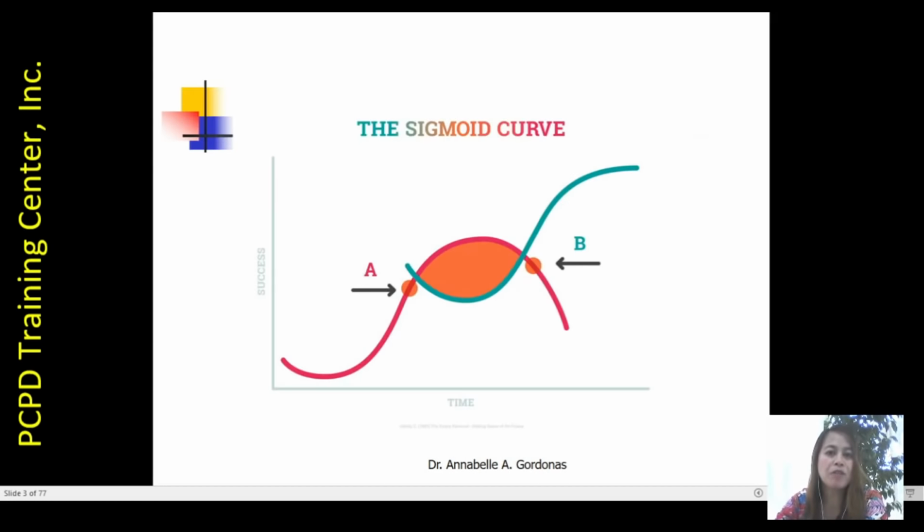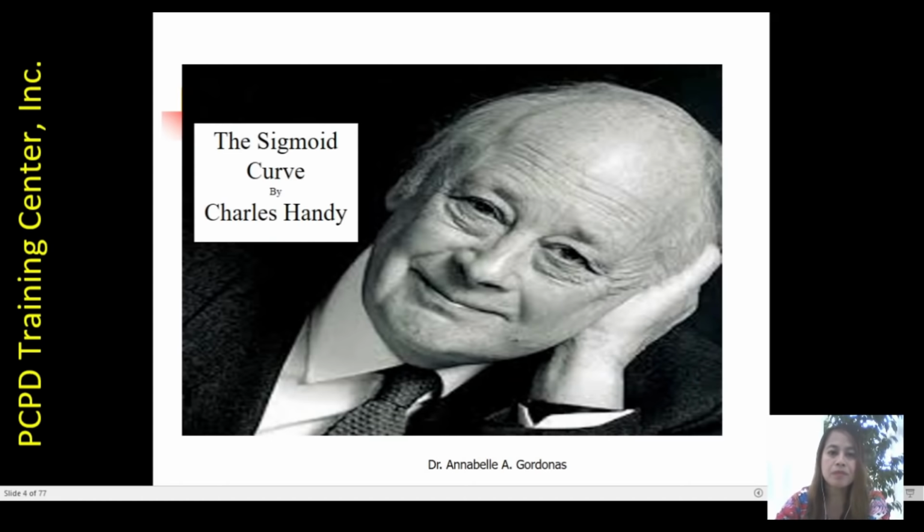So one of my favorite authors in management is Charles Handy. He's actually a famous writer of various management books. That's why I would like to share with you this type of principle that I am always amused by, because I guess it's very useful in the present time that we are experiencing. Okay, so the Sigmoid curve by Charles Handy.